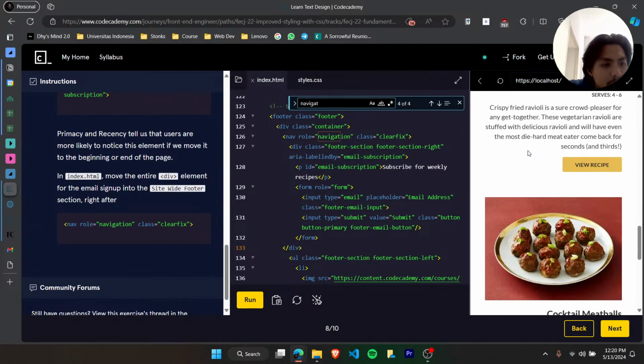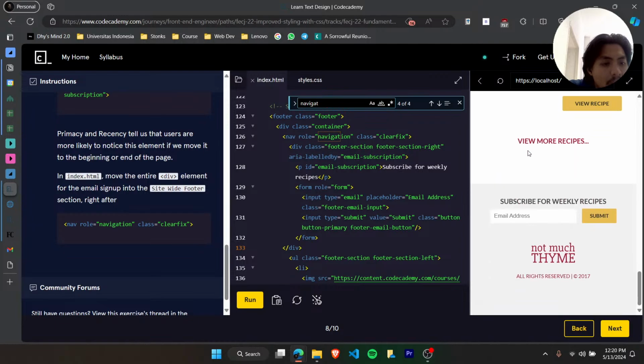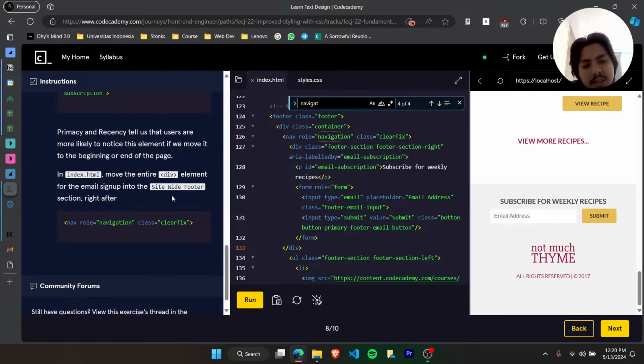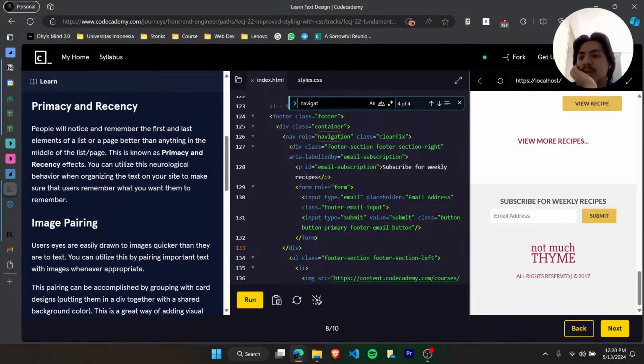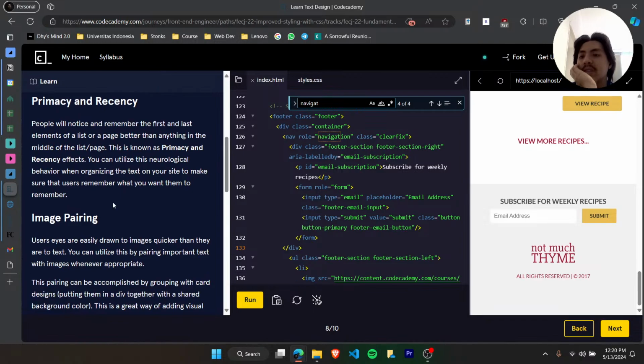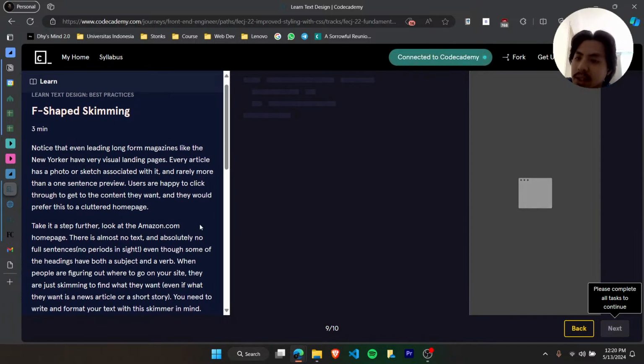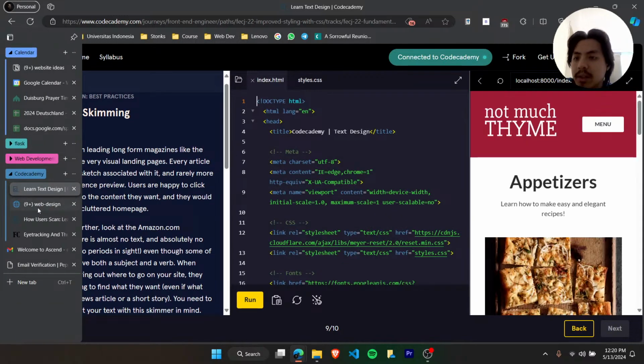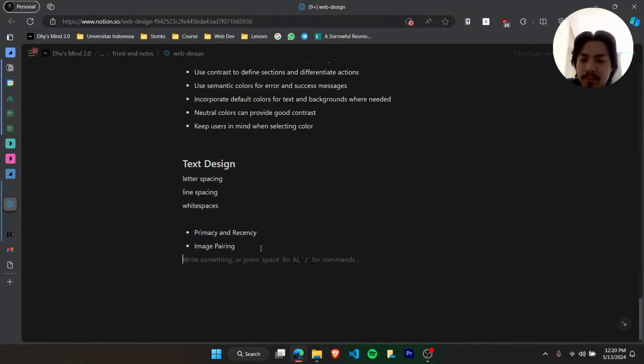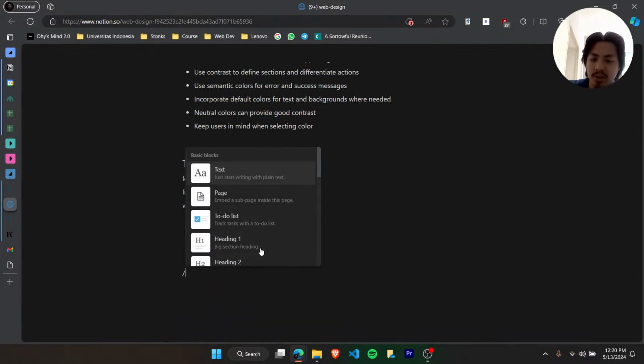Popular recipe. Ah, okay, so it's in the footer. That's why all of the signups are in the footer, because it's at the end of the page, and it's part of the primacy and recency effect. Okay, that's clever. That's nice. Now that's F-shape skimming. That's going to be important. I'm going to put it here as an H3.